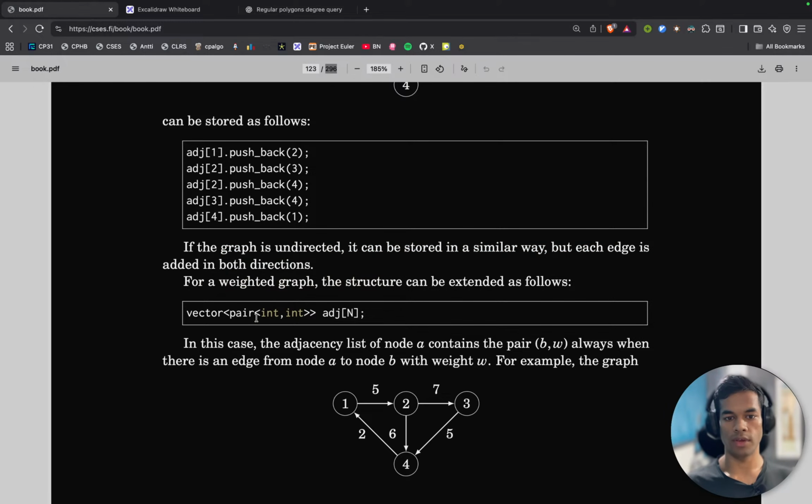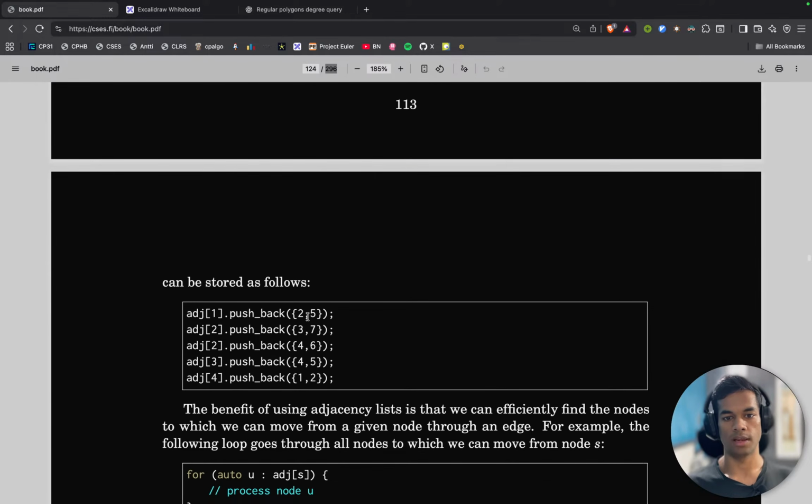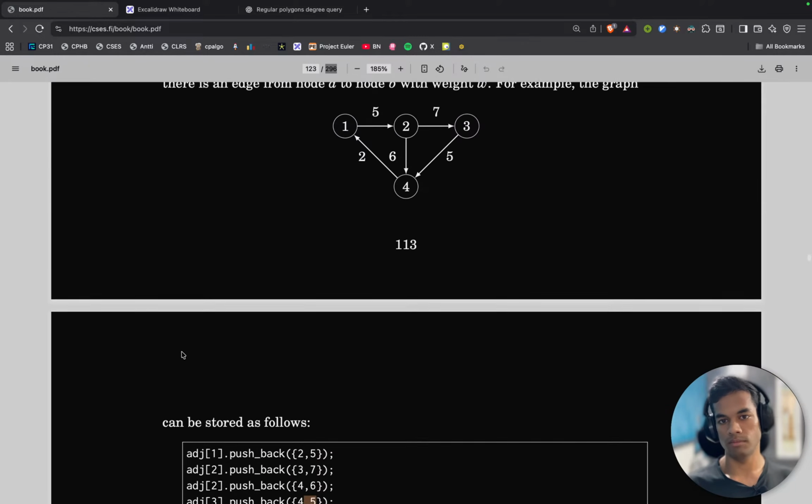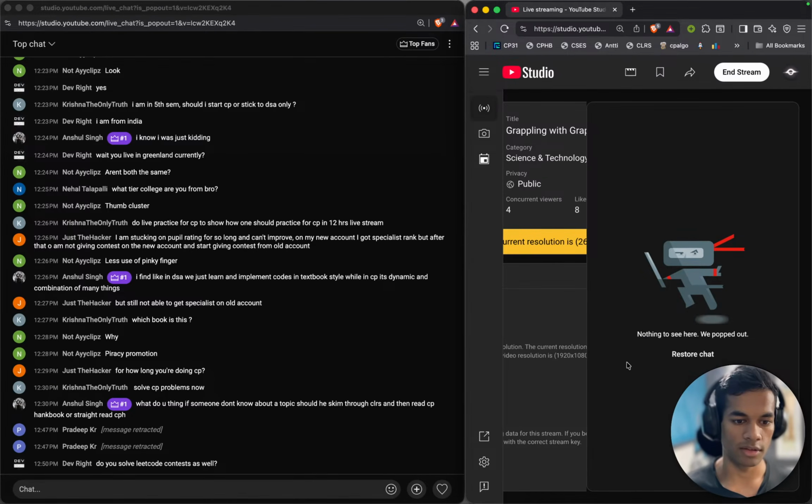For weighted graphs, we can have edges like this. The first value could be the node which the ith node is connected to, and the second value could be the weight. 1 is connected to 2 with a weight of 5, 2 is connected to 3 with a weight of 7, 2 is connected to 4 with a weight of 6, and 3 is connected to 4 with a weight of 5, and like that. And this is also directed. That is why we have 1 connected to 2, but 2 not connected to 1. This shows that this is directed.